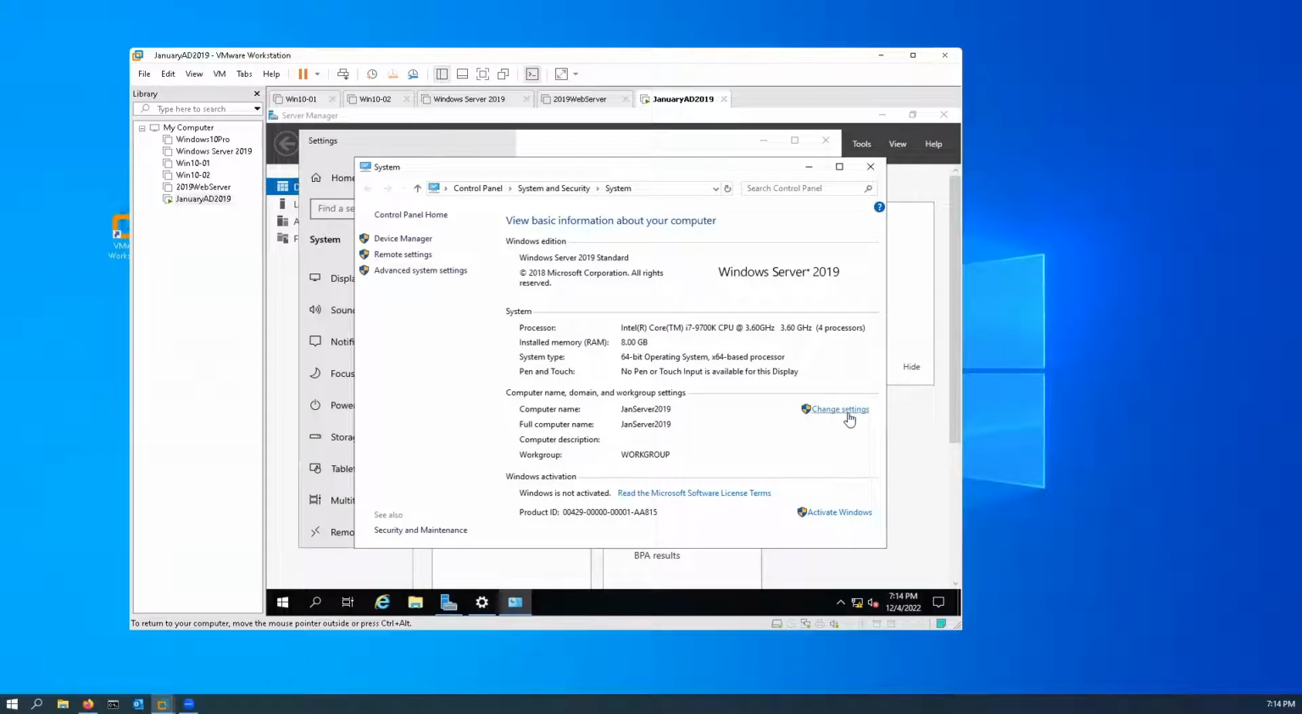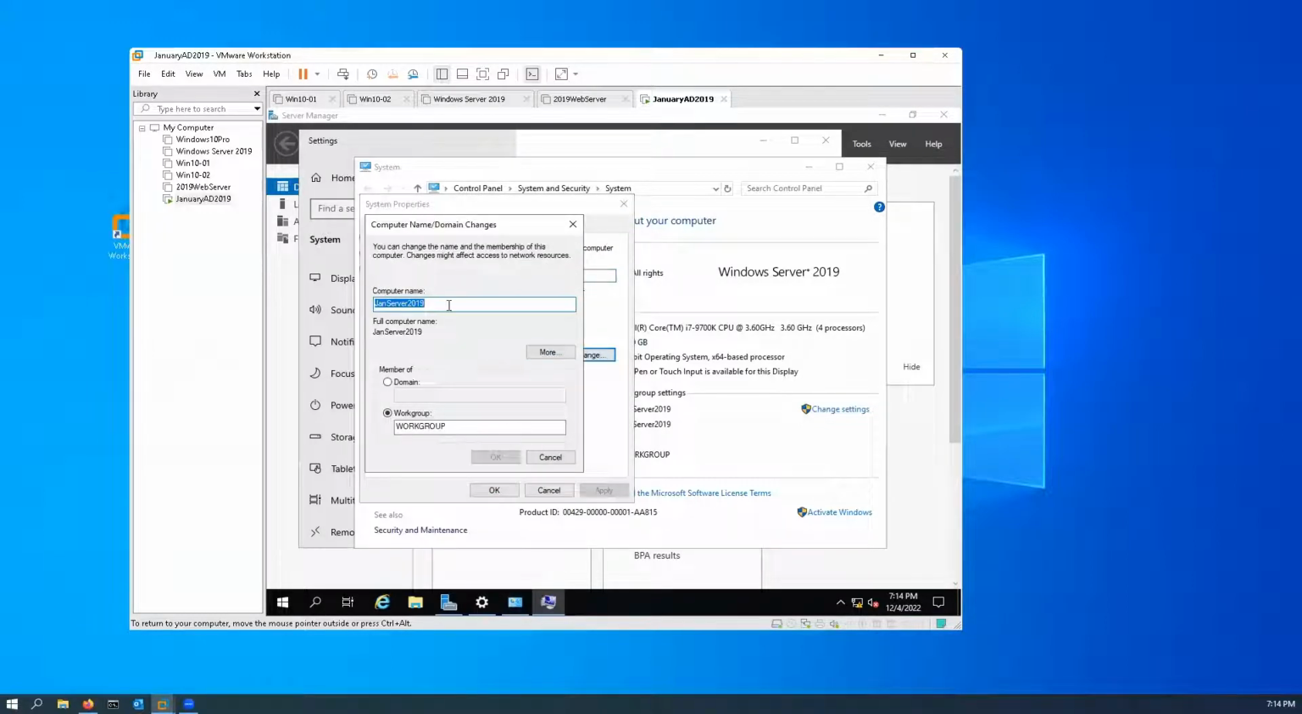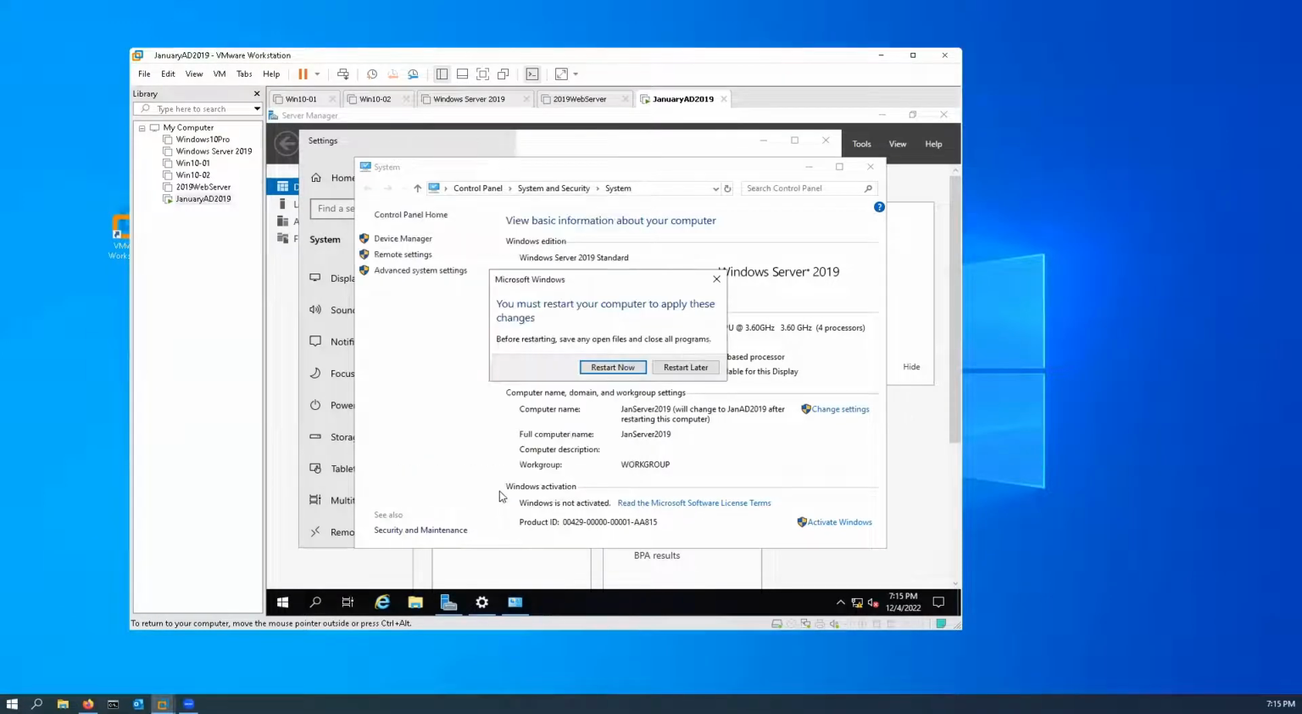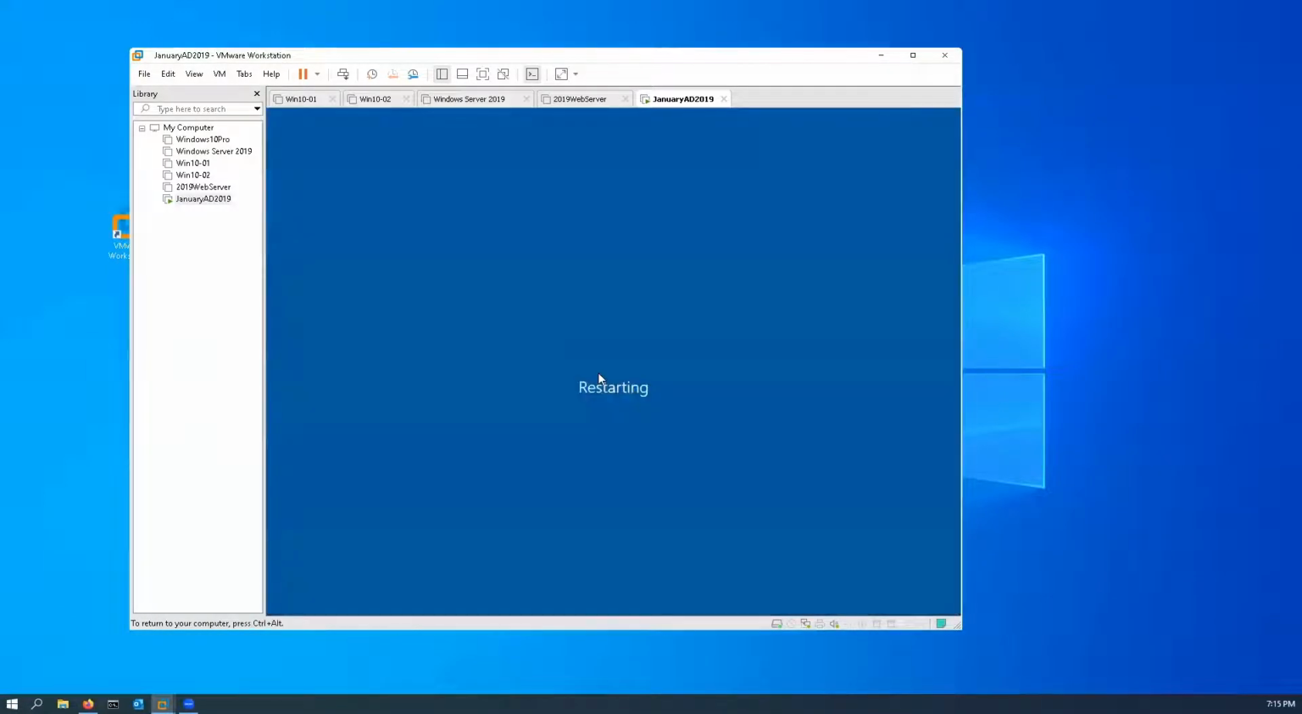So we'll click on System Info inside of here, and then we click Change Settings, and then we click on Change. And this says January server 2019. We're just going to call this January AD server 2019 and hit OK. Changing that name gives it a name that we can guarantee we know is the Active Directory server. Go ahead and hit close. This will require a restart, so we'll go ahead and let it restart, and then once it comes back to the booted up aspect, we'll do some more configuration.